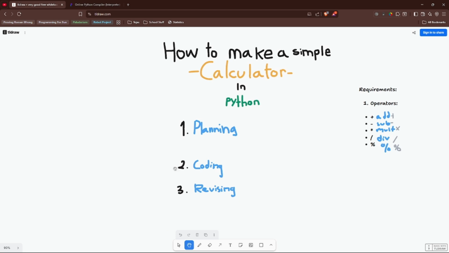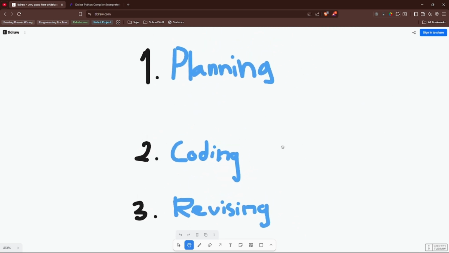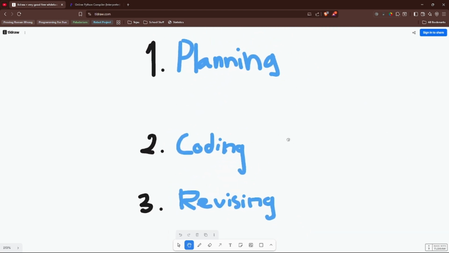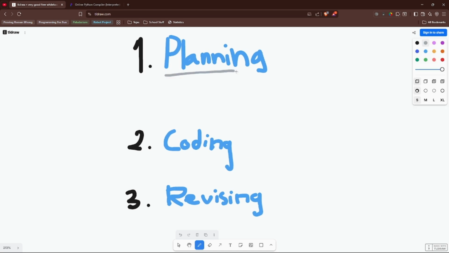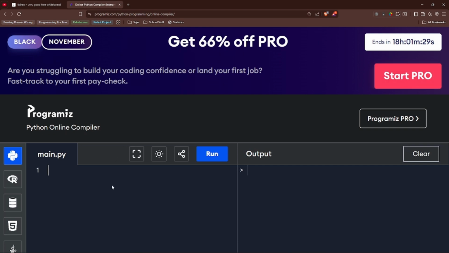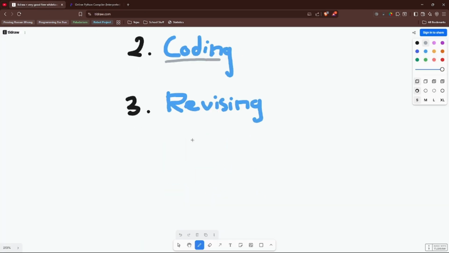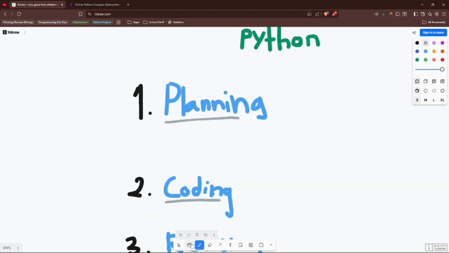So I also put out this sequence of events of how we're gonna do this. So it's always best practice to plan out your projects before just jumping into them straight ahead. It makes it a lot easier. Number 2, the actual coding aspect. So as you can see, I have this code interpreter for Python to write the code, and I'll be going over some of the code as well. And then number 3, revising, just going back, seeing if there's any errors or anything, and then fixing them.